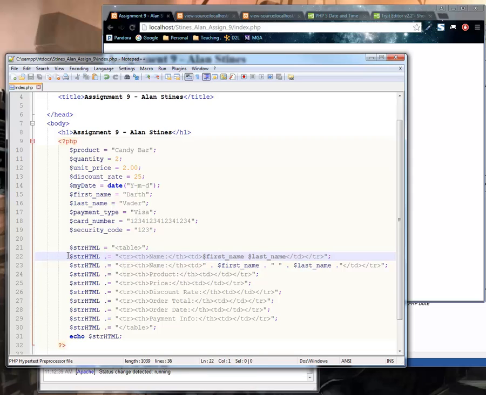I'm just going to comment it out for right now. So a double slash in PHP is a comment, or a one-line comment anyway. So I'm just going to comment out the first time we did it and stick with it that way.